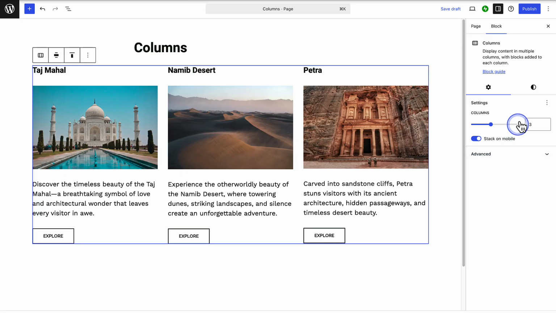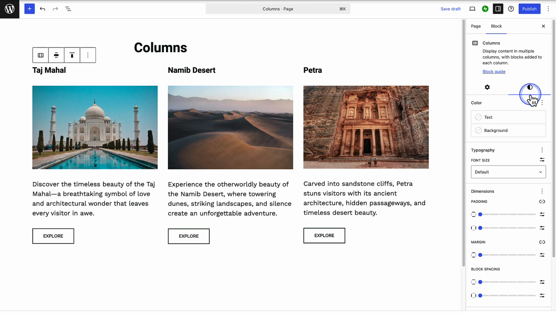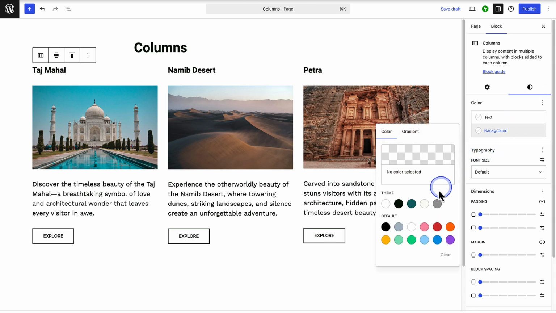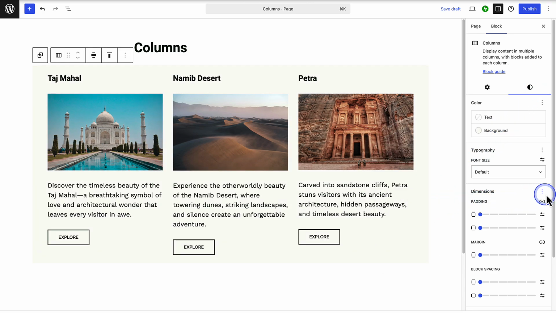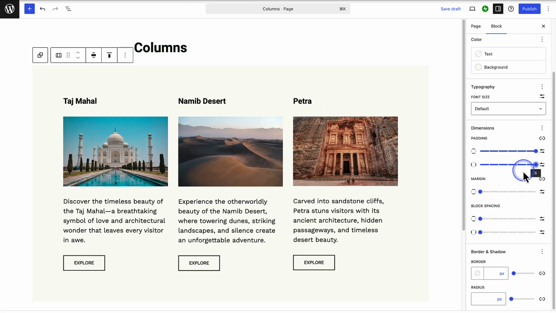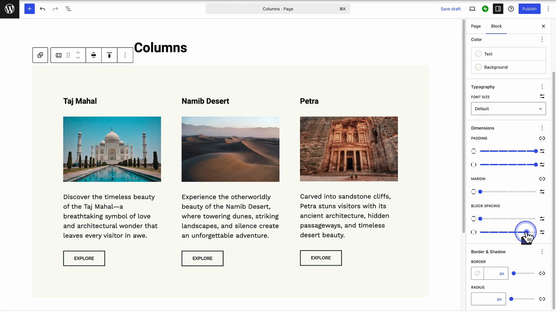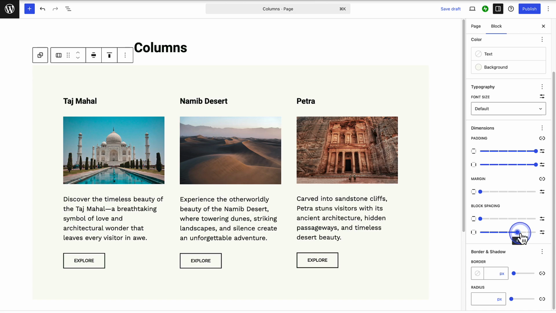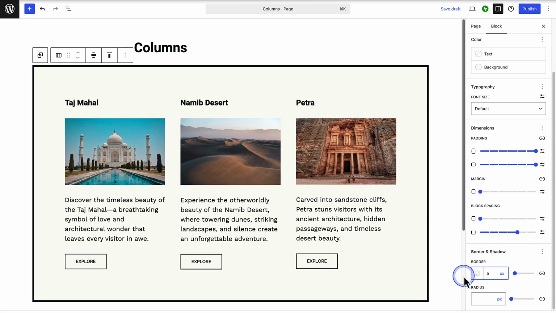Then we can make our way to styles. Below color, we can update the background color of the columns block, and then add some padding to create more space around the content. You also have the option for block spacing. You can, for example, create more space between columns by updating the vertical block spacing. And right at the bottom, you can add a border or even a radius to create a more rounded effect.